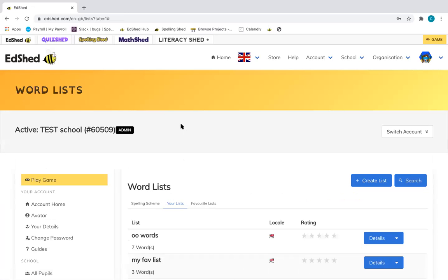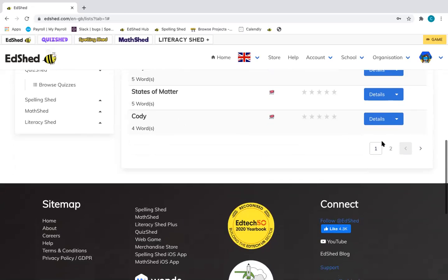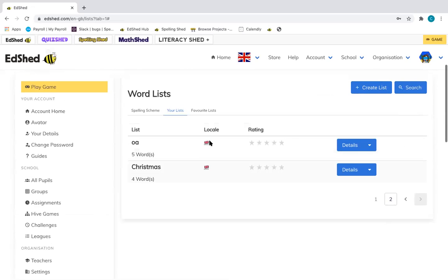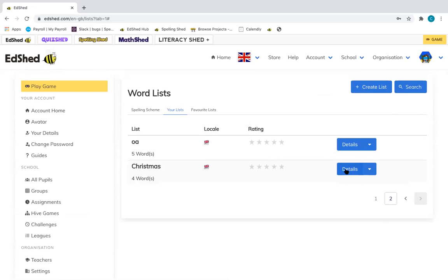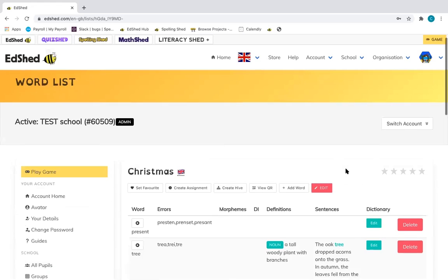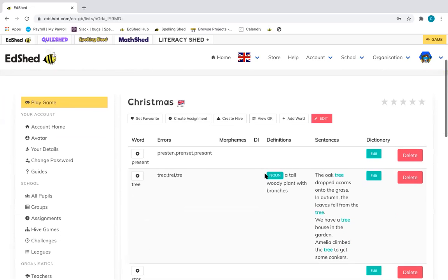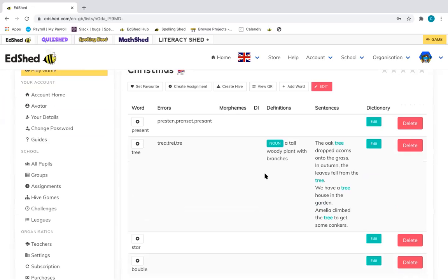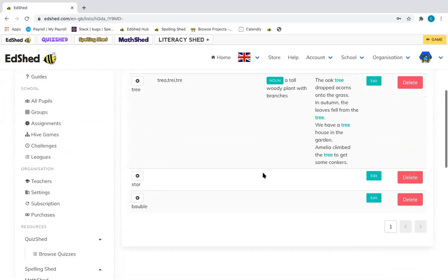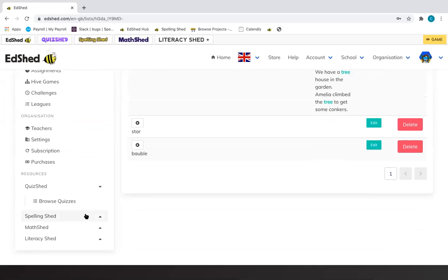Mine is now going to be in your lists. So these are all ones that I've made. I made that Christmas one just now. There it is. So I was on that bit. I've just clicked details next to it and I can do a few things from here. I'm not going to do those because I think it might just be confusing. So I'm just going to go back to our spelling lists page.